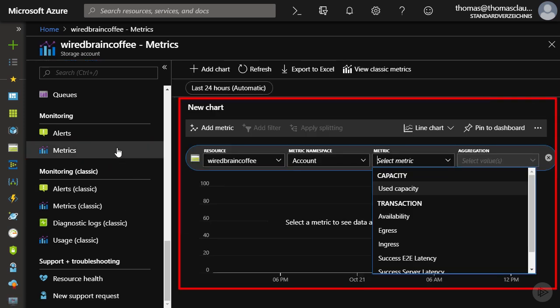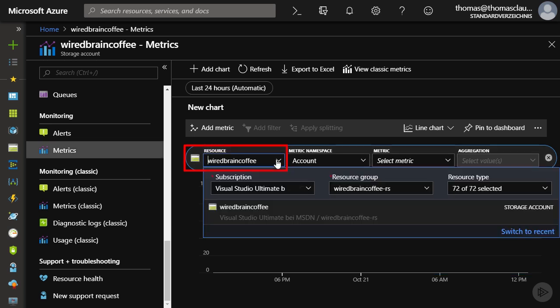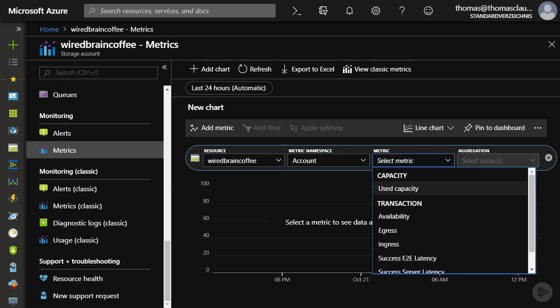Here you can create a chart with metrics from your storage account. As you can see, the account is already selected here. When you click on this, you can see the subscription, the resource group and the selected Wired Brain Coffee storage account. After that, a metric namespace is selected, which is account. And now you can select a metric for that namespace. There are metrics for capacity and for transactions.